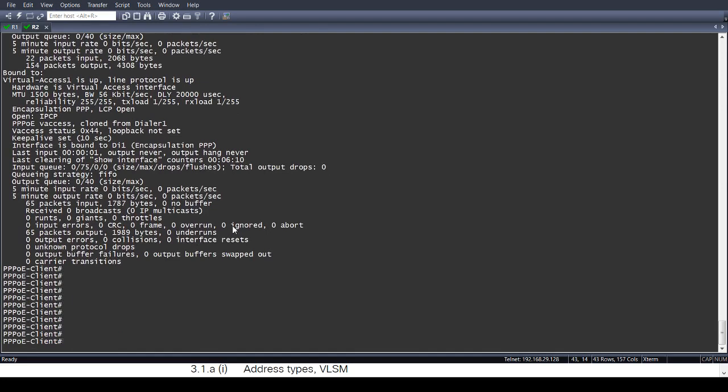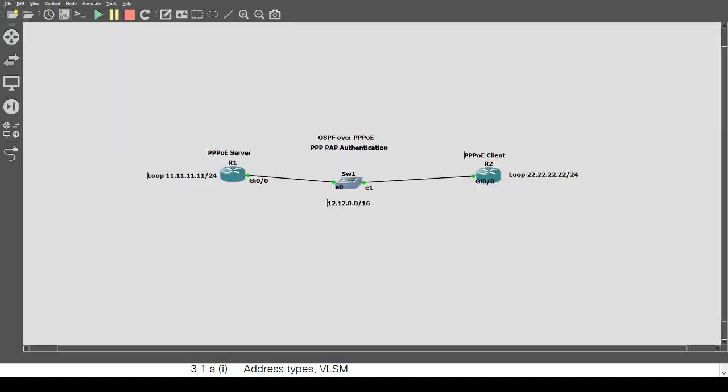I think we are ready to establish the OSPF neighbor relationship. Let's do that. But before doing that, let's take a look at our diagram again. So as you can see here, we will have two loopbacks, one on router 1 side, one on router 2. Let's create those loopbacks, and then when we have our OSPF up and running between the two routers, we will advertise those two loopbacks to each other to have the end-to-end verification of IP connectivity over our PPPoE.